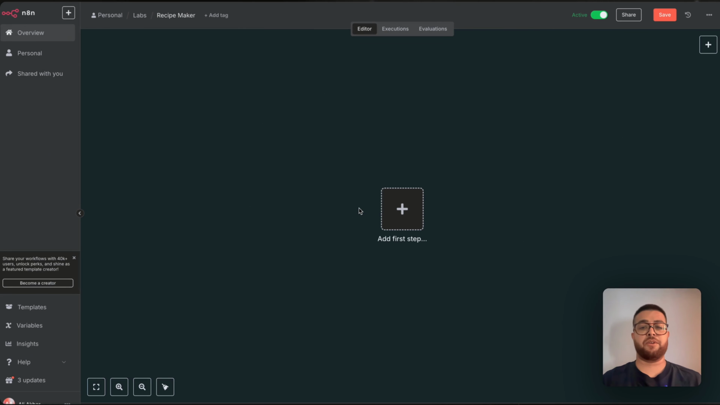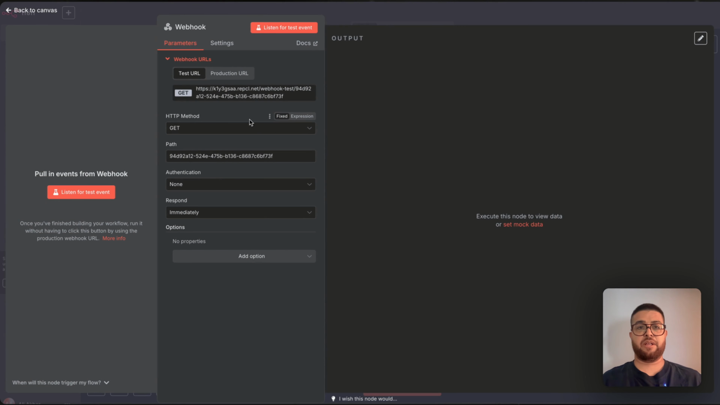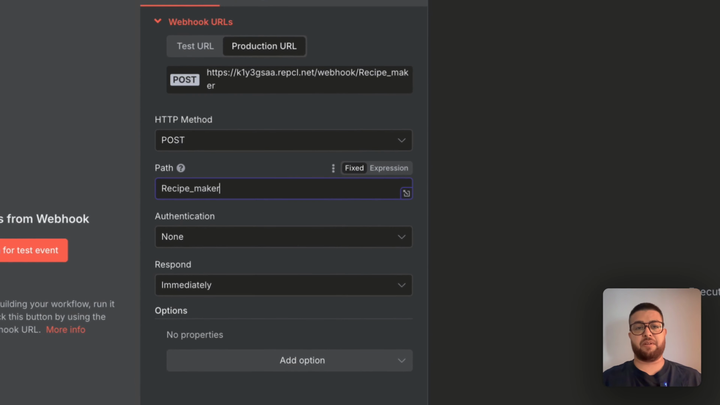So what we're going to do now is we're going to have the webhook node. What the webhook node does is that you can have a URL. Anytime a form is submitted, the data is submitted to this particular URL, and then this URL would also send it to the workflow. We're going to use the POST method, and we can name it something like recipe maker.